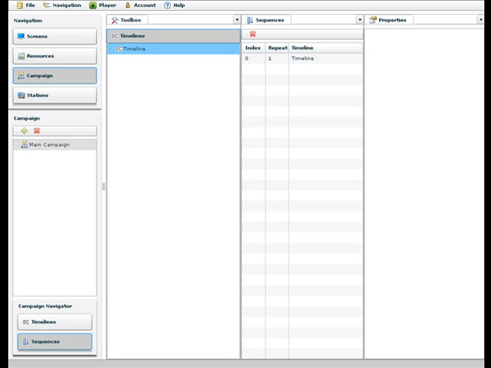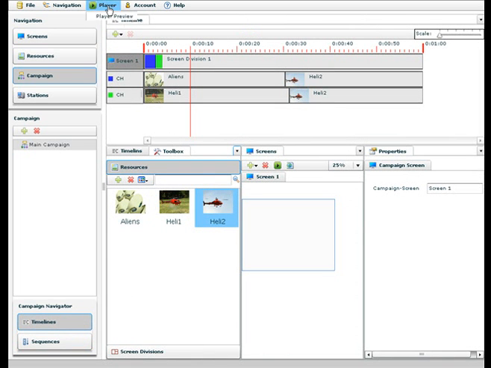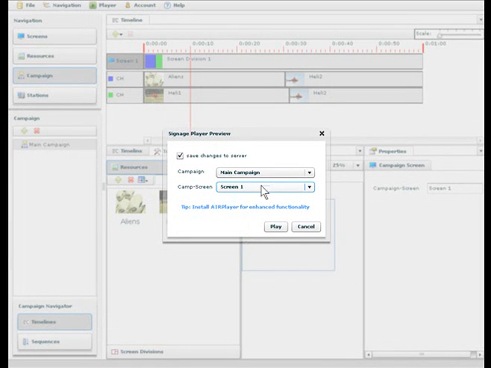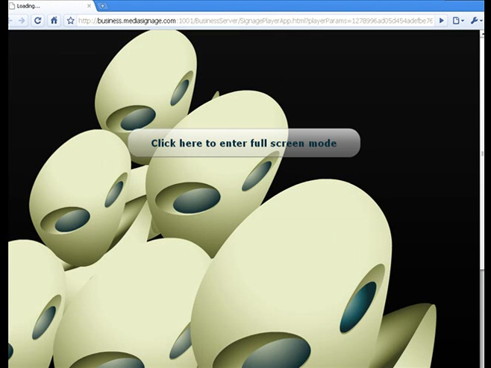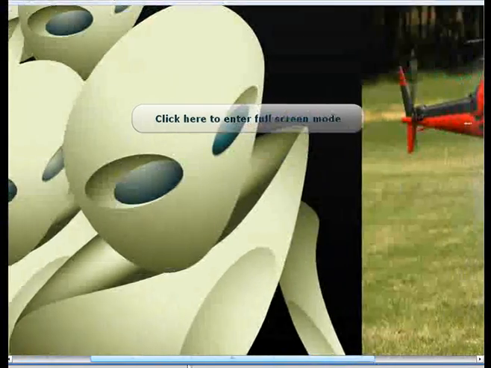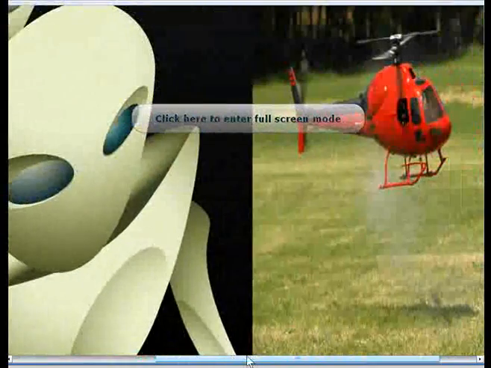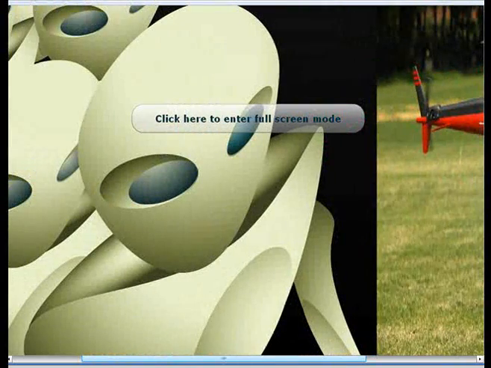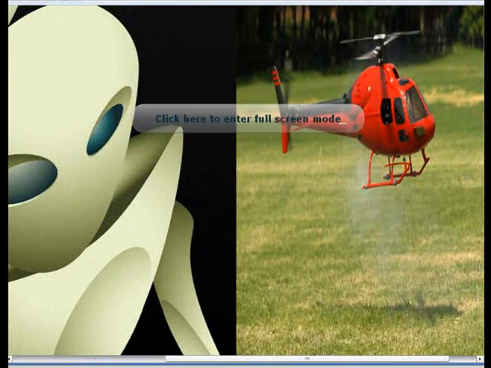So at this point we've configured everything that we need to be able to view our signage presentation. So let's go ahead and switch back to the timelines tab right here and go ahead and click on player preview. We are just going to run our default main campaign on screen 1 and click play. This opens our web browser, the Google Chrome browser, and you can see that the signage presentation is running. Obviously we're not running in full screen because of this recording, but if you did, this would run as expected.